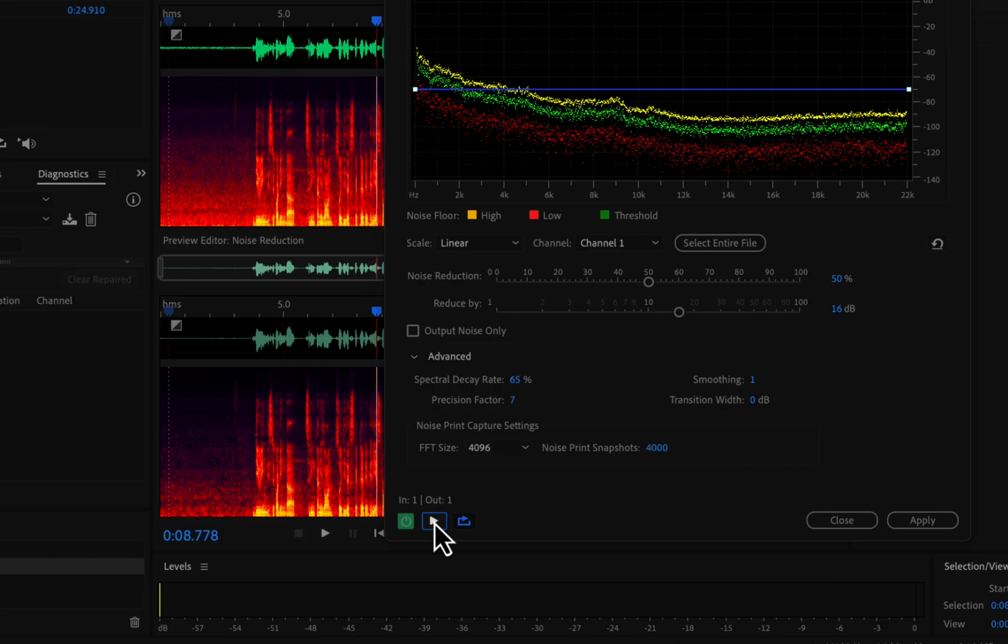The noise is reasonably reduced, though there is still some noise remaining. If I play and switch between the on and off effect, you will understand how much noise has been reduced.